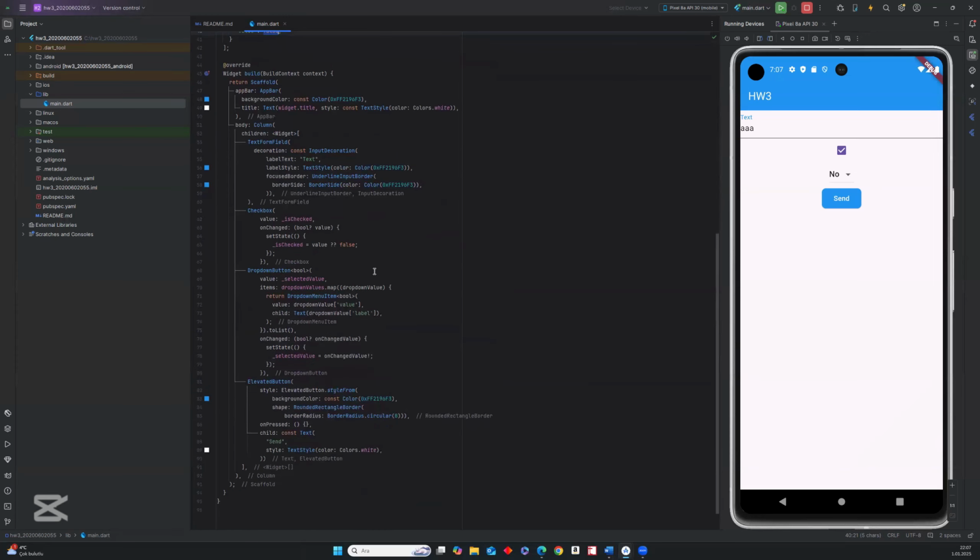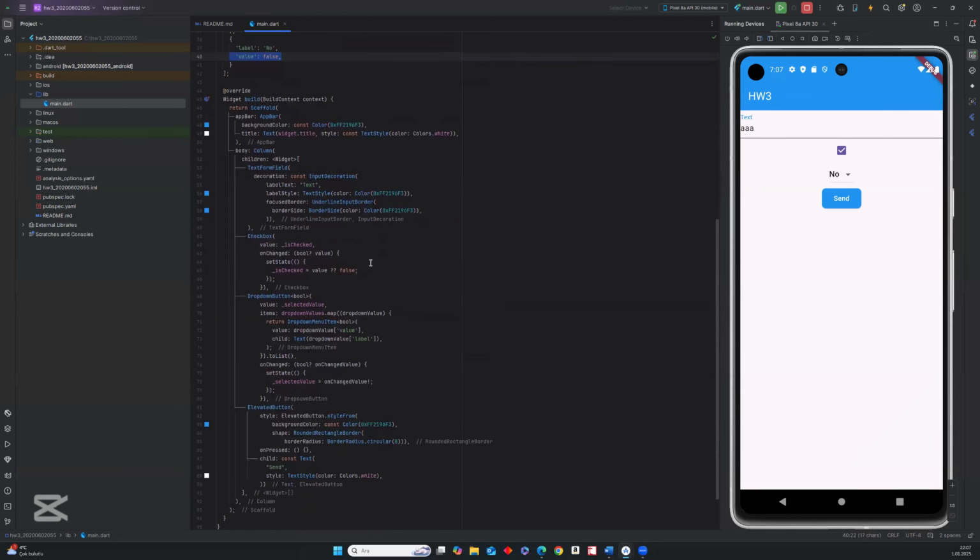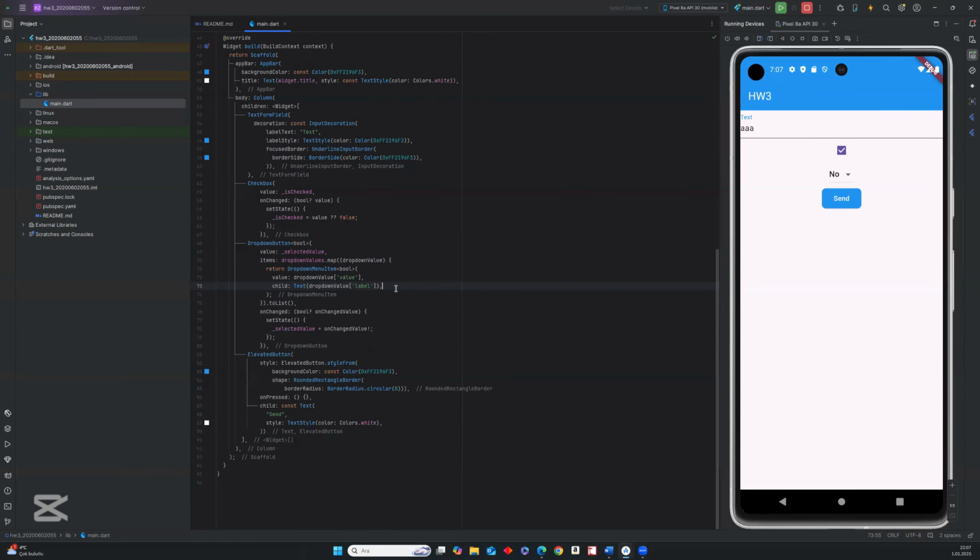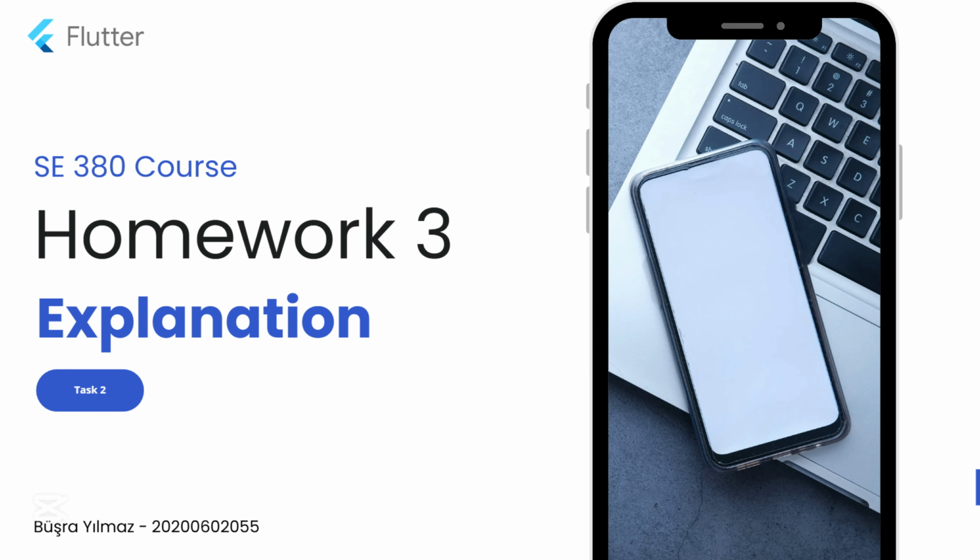because the drop-down menu item returns a Boolean value. The value parameter determines the item's value, true or false, in the drop-down values, as you can see. And the label parameter displays the corresponding label, yes or no, with this property. Finally, I added an elevated button widget to provide the user with a way to perform an action for the next task. I placed the text send on the button, making it ready for future tasks.